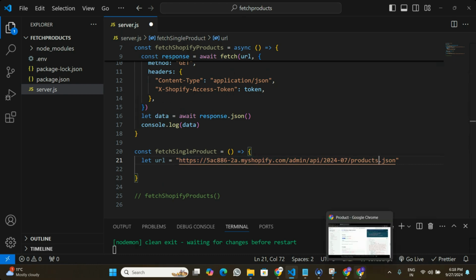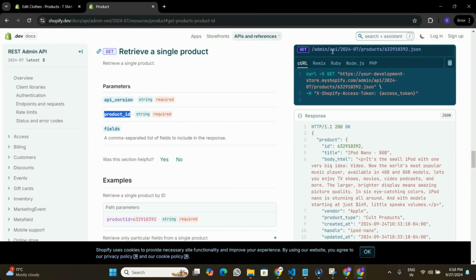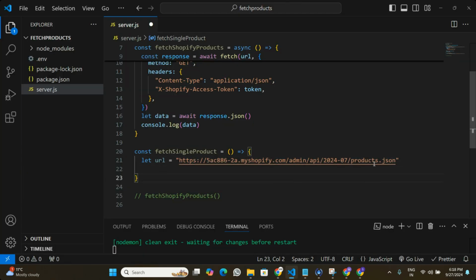If we go back to the Shopify API documentation, here in this documentation, we can see that they are passing the product ID after products. Here they have passed the product ID by writing /product_id.json. So we are going to do a very similar thing. Here in the URL, I'm just going to pass my product ID here.